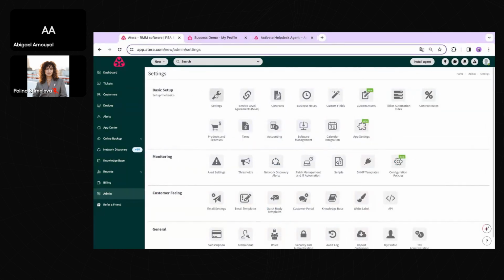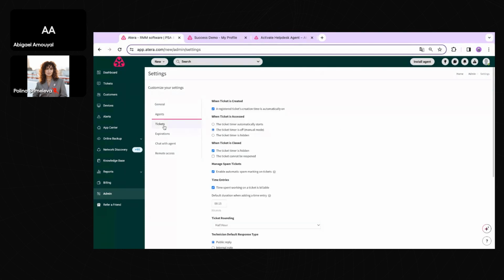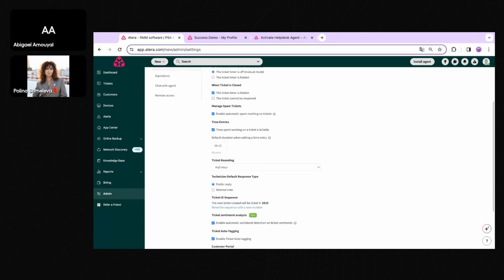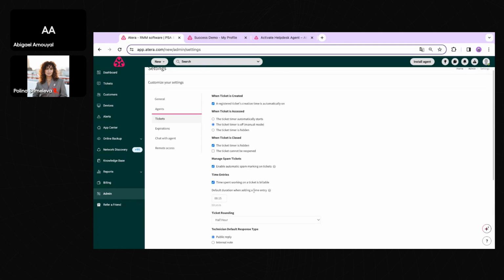Okay, now we're going to go into the settings. Settings for tickets. So you can decide, like I mentioned, that the timer starts automatically. You can do that here. You can decide that a ticket cannot be reopened. You can say that as a default, every time spent on a ticket is billable. You can decide that the default when you come into a ticket is the internal notes rather than the public reply. And here you can decide which status is shown in the customer portal along other settings, but important to set this up.